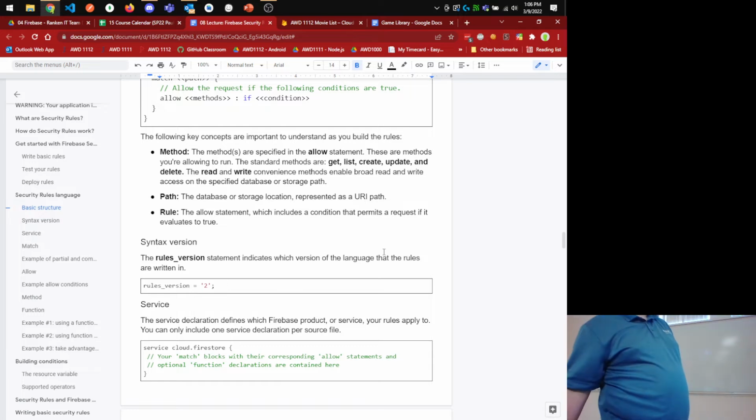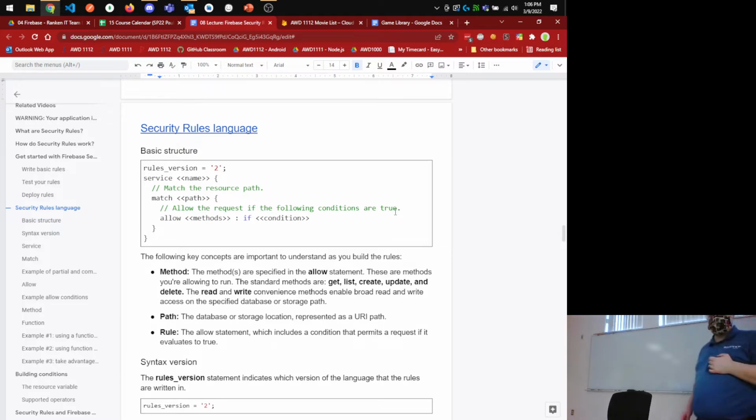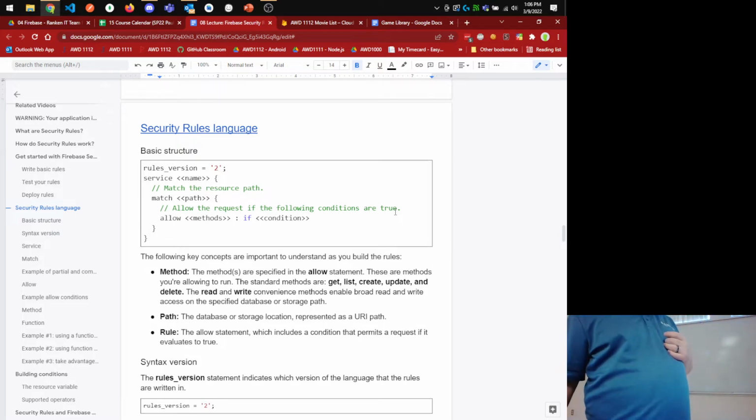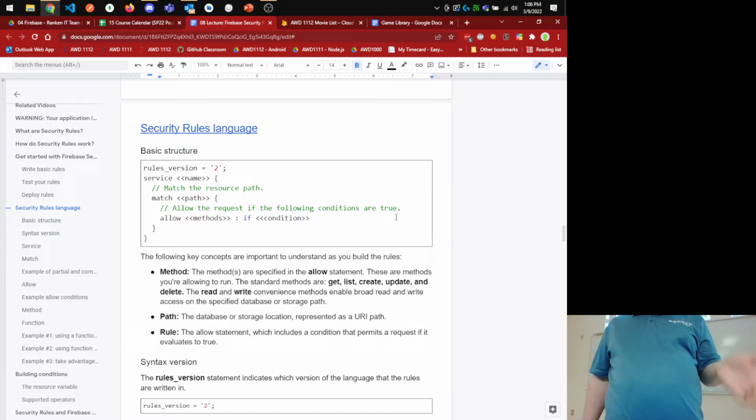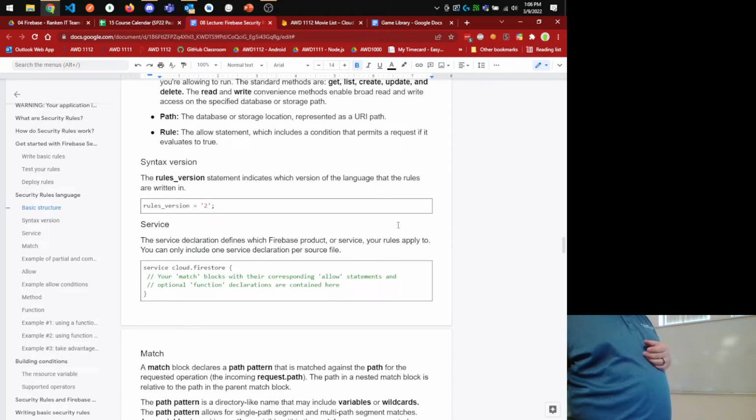Also in there, we've got the path. That path is going to be represented as a URI. It's how you get to that data. And then the rule is that actual allow statement you can see here, which includes the method and an optional condition. If that condition evaluates to true, then you're allowed to do it. If it evaluates to false, then, well, maybe another rule will allow you to do it.